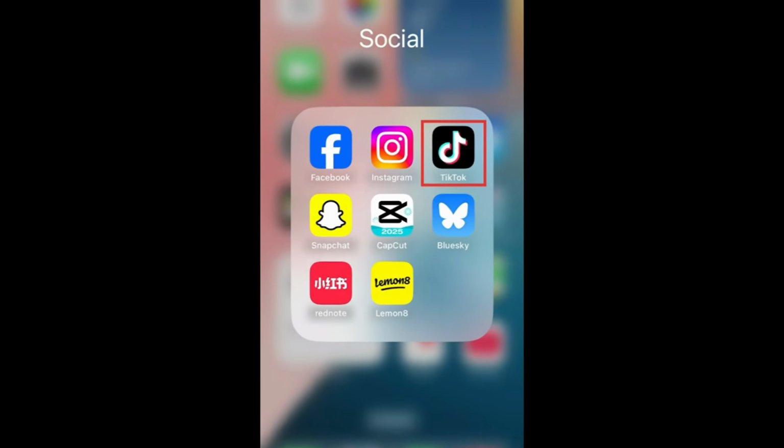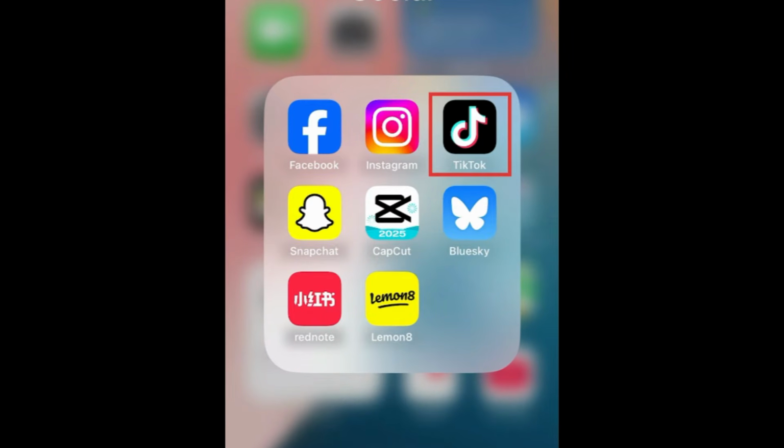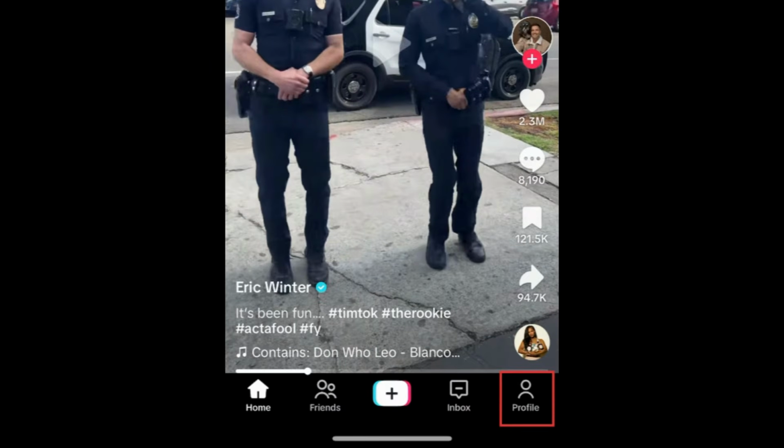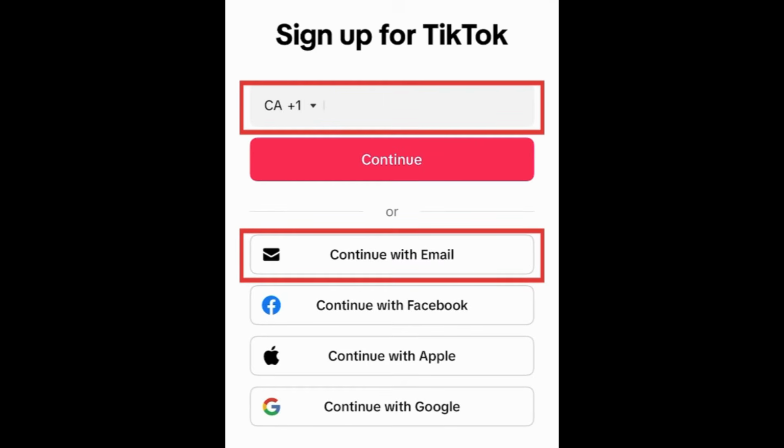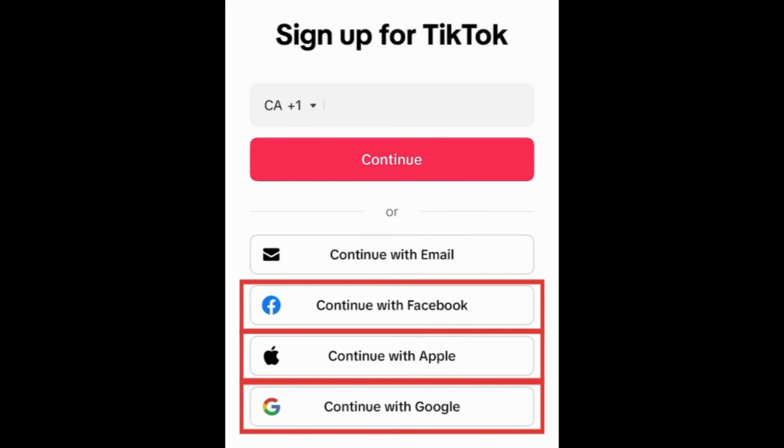Now let's get started. To create a TikTok account, first open the TikTok app and tap the profile icon in the bottom menu. Then tap Sign Up. Choose how you want to sign up. You can create an account with your email or phone number, or your Facebook, Apple, or Google account.